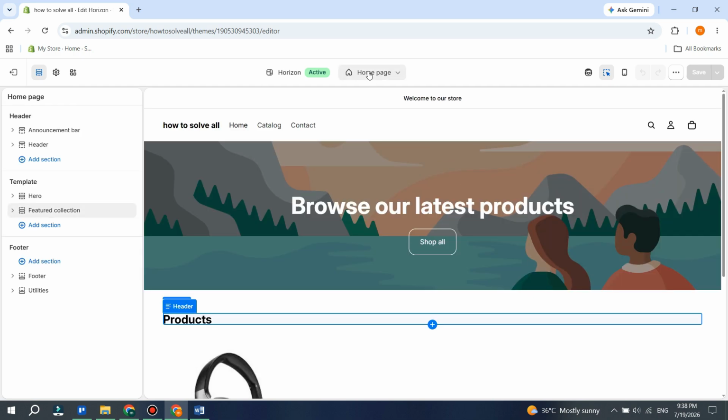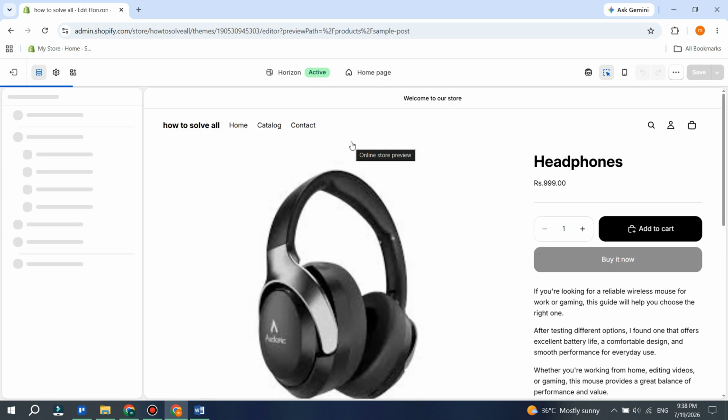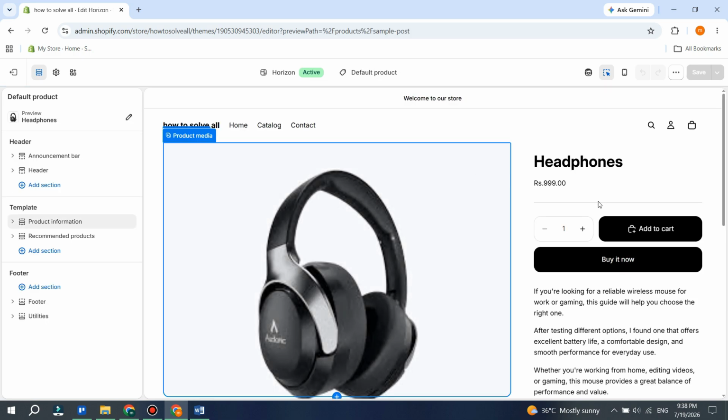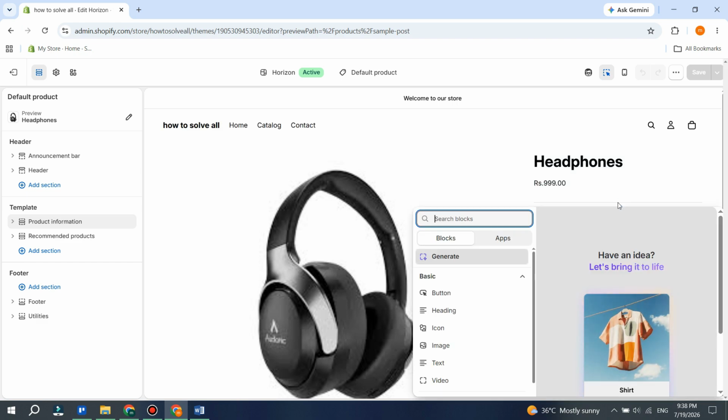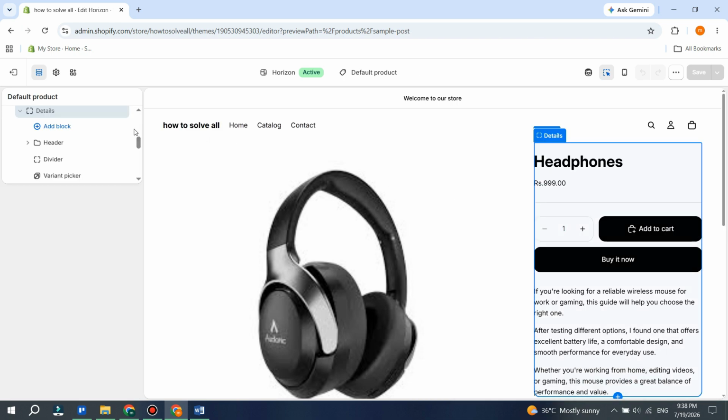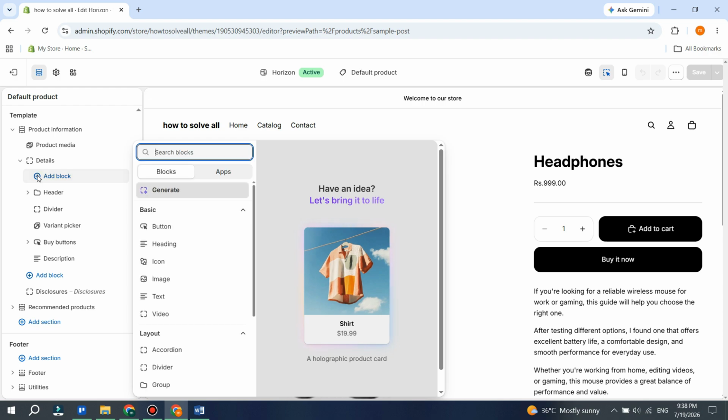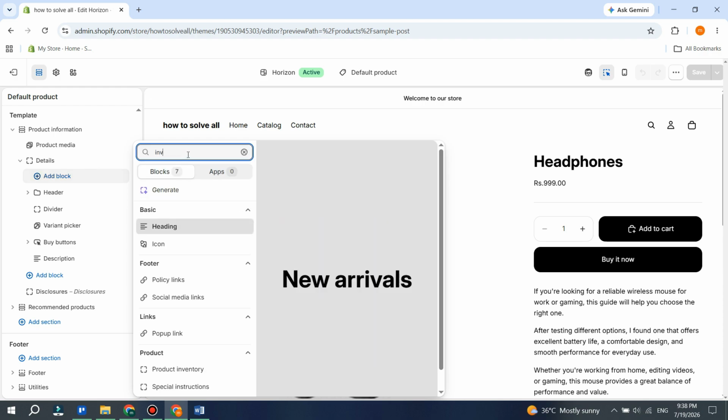Once you're inside the theme editor, click the page selector at the top and select Products, then choose the default product template. Now click on the Product Information section. From the left panel, click Add Block, then search for Product Inventory and click on it to add the block to your product page.